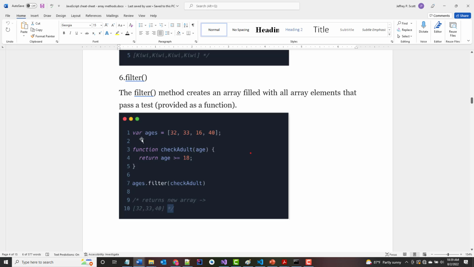Typically you'd put it into a new array. And why they use var there, I don't know. It should be let. But we could have said let adults equal and put that filter on there. And then it would have only had this one and this one and this one. It would have skipped 16.